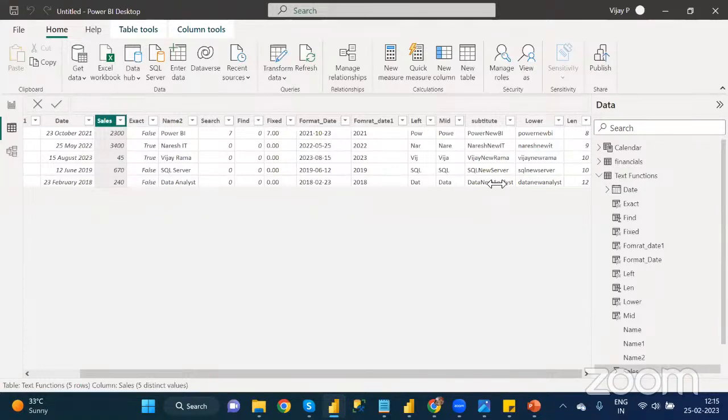See, Pro and Premium, these two are licensed ones. If you take Pro, the service account space is up to 10 GB only. The space allocated for uploading is 10 GB only. If it is Premium, 100 GB is available. That means up to 100 GB you can publish your reports into the Power BI service.